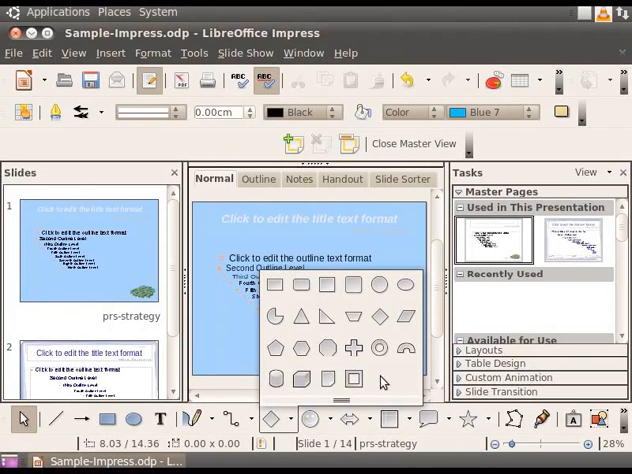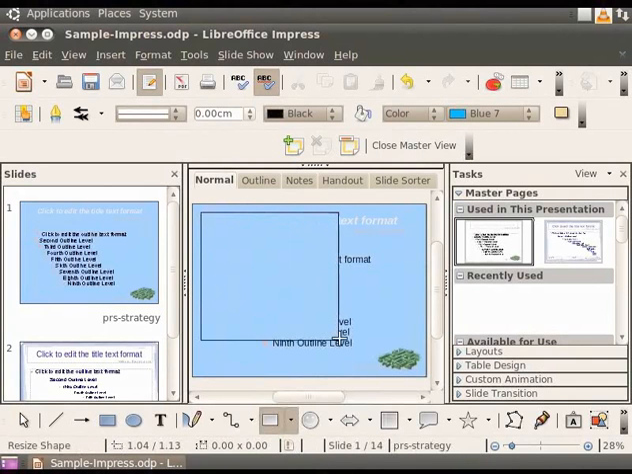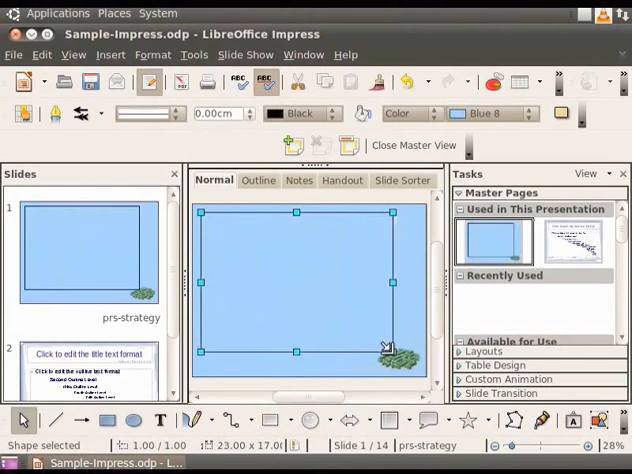Let's draw a rectangle in the title area of the slide. From the Basic Shapes toolbar, click on Rectangle. Now, move the cursor to the top left corner of the slide in the title area. You will see a plus sign with a capital I. Hold the left mouse button and drag to draw a small rectangle. Now, release the mouse button. You have drawn a rectangle.